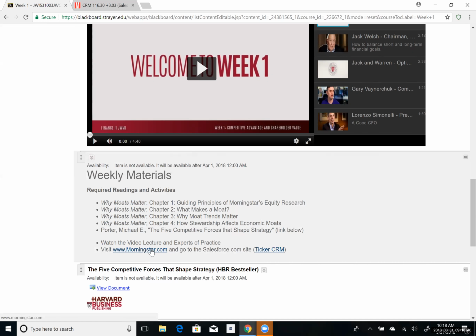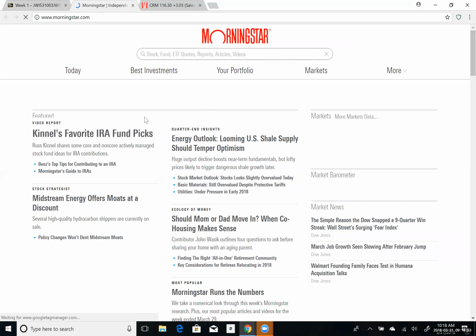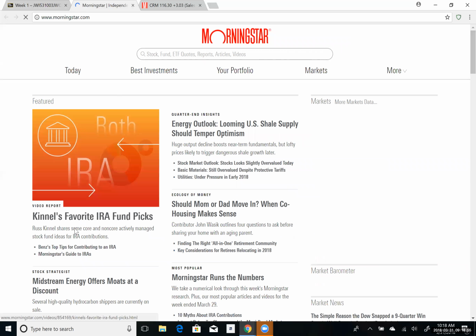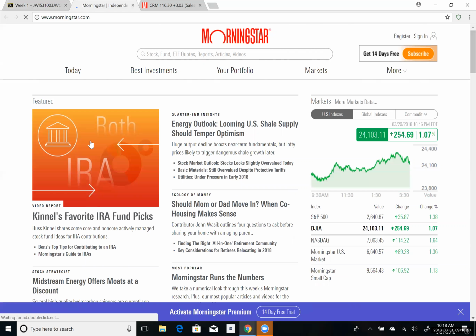So this is a site that you're going to leverage a lot of the financial news and ratios for, particularly for some of our assignments that deal with Salesforce.com. So I'm going to go ahead and click on the website here. It's going to take us to the Morningstar website. As you can see, a typical main screen website for a site such as this.